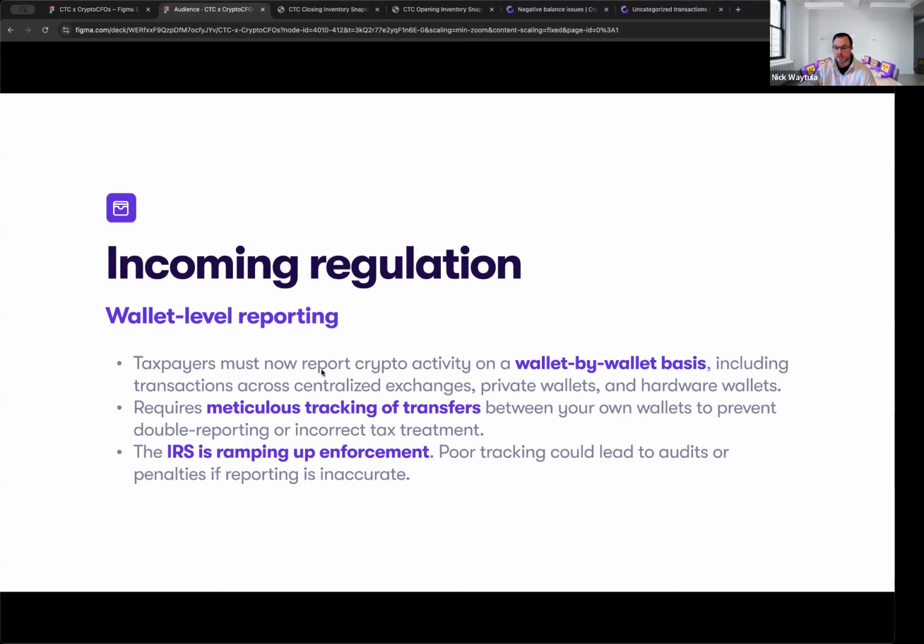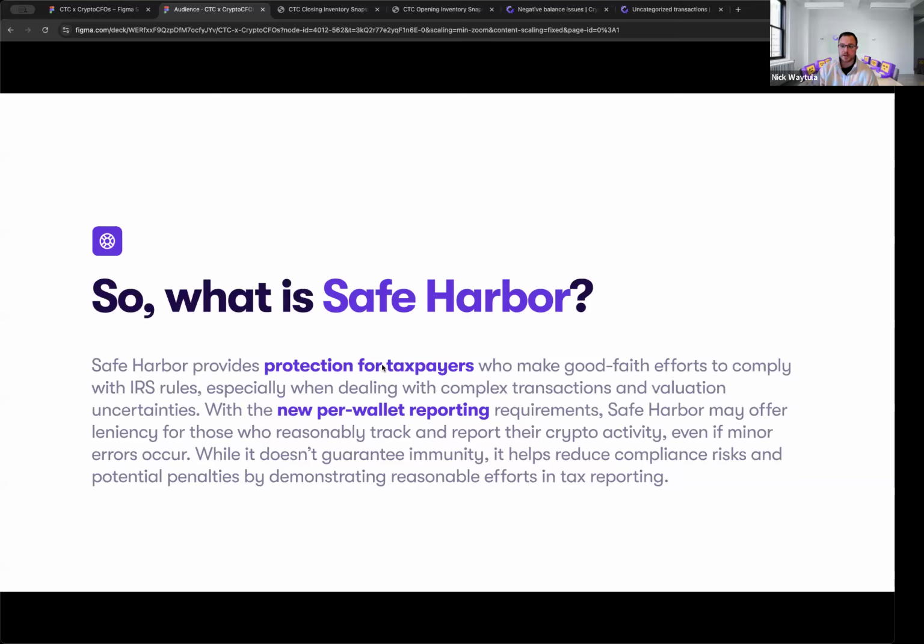It's a tough switch, and I think the IRS knows that, and that's why they released this safe harbor. So what is safe harbor? It's essentially just protection for the taxpayers. The IRS, like I said, they know this is complex. They know that a switch from universal to per wallet is not easy.